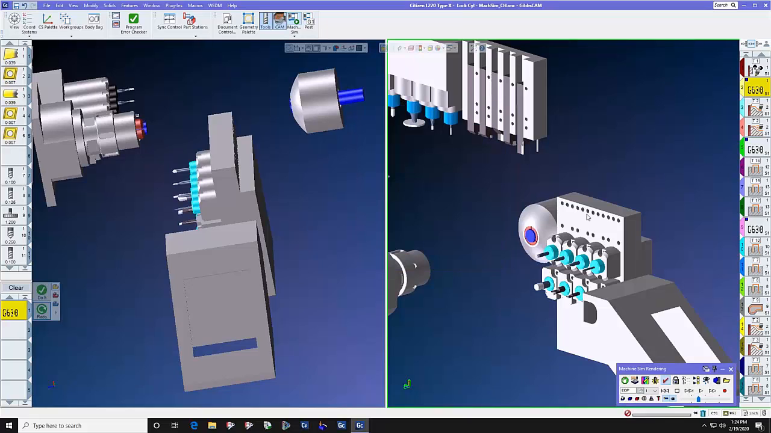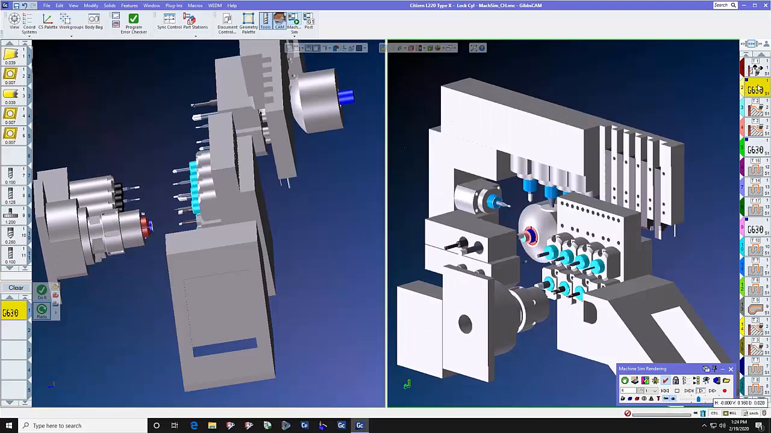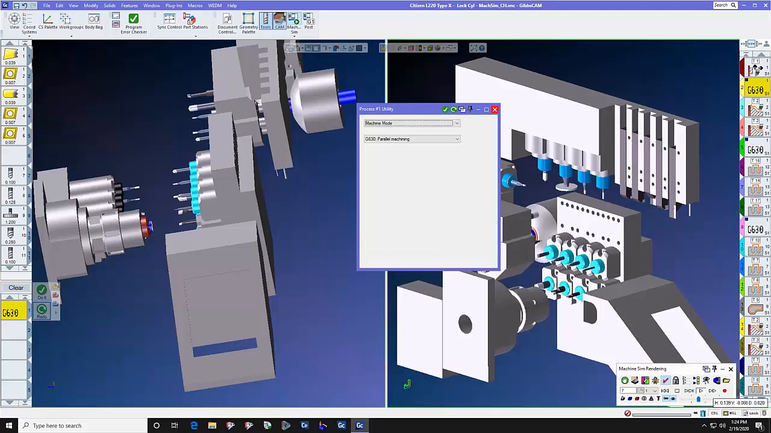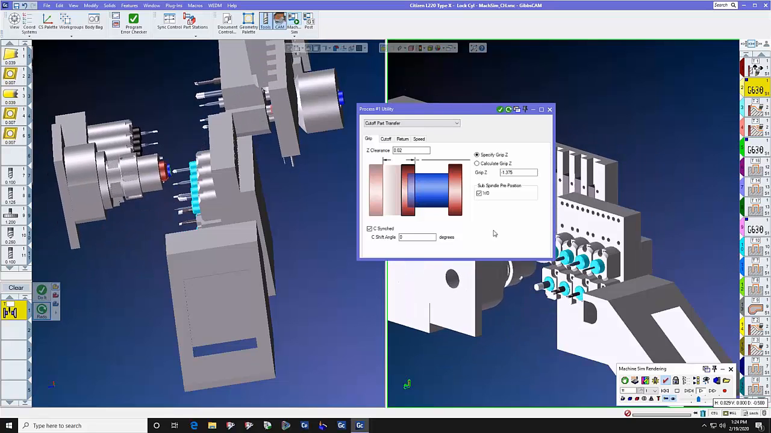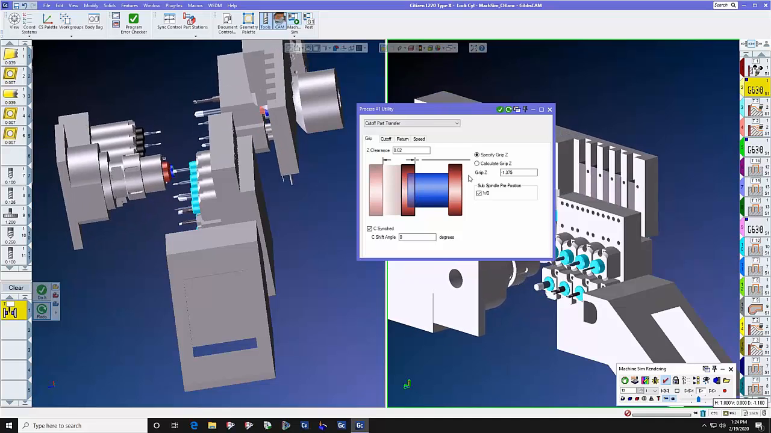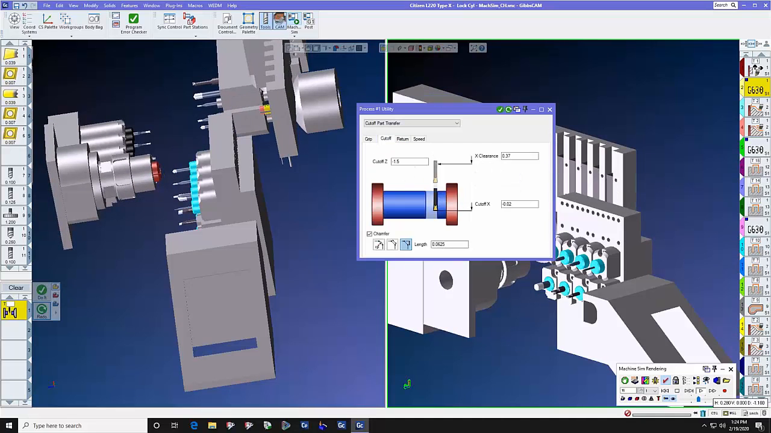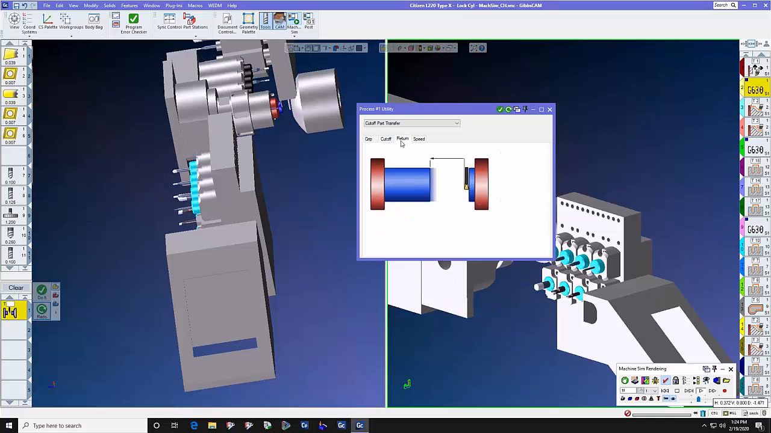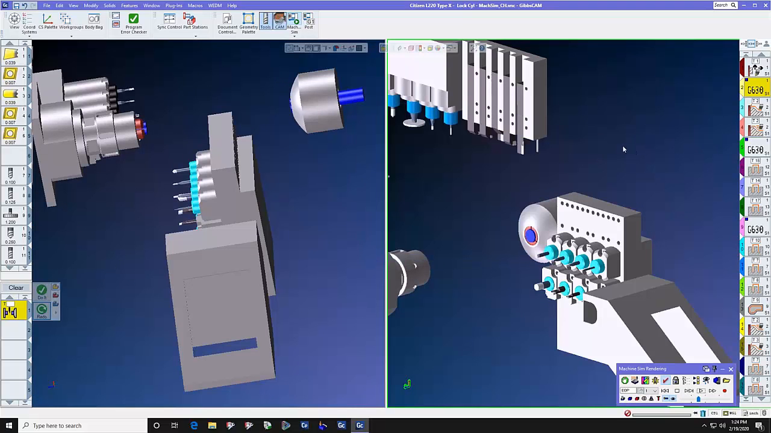So each Swiss machine, again, has its own utility ops that allow us to do special things with Swiss machines. Another benefit of Swiss machines is that we have this new cutoff part transfer op, which is a single operation that does everything for us. It does the sub spindle in, it does the cutoff, we tell it where the cutoff Z is, the return, and the speeds and feeds at which we return. And that is a cutoff part transfer.